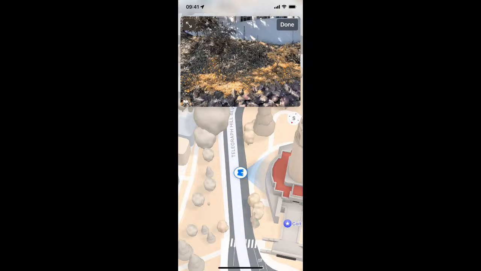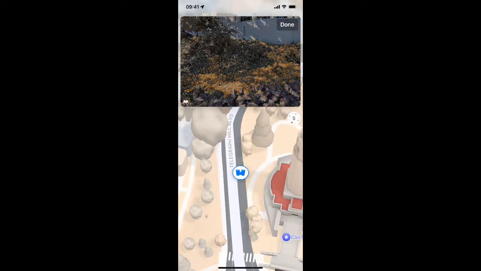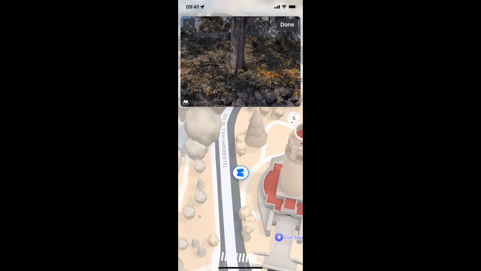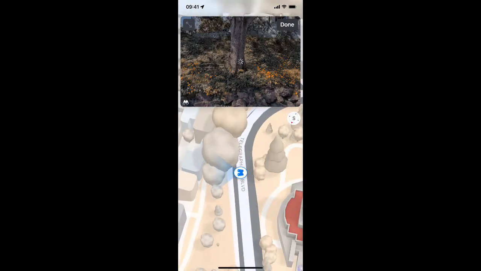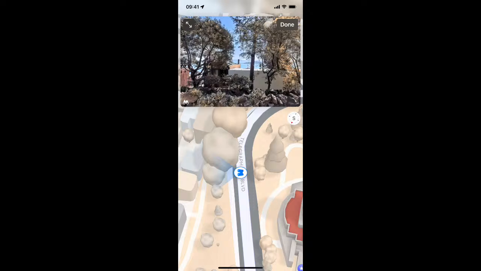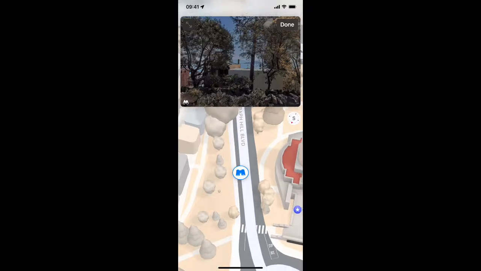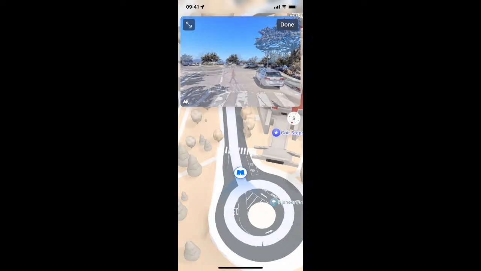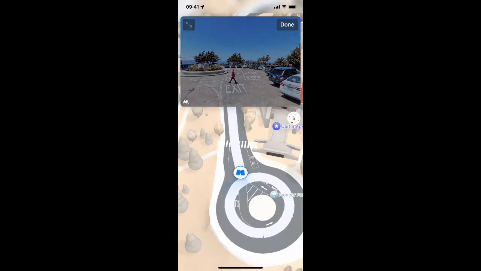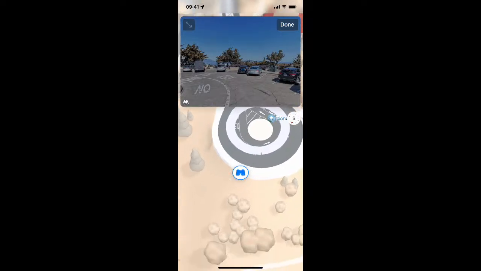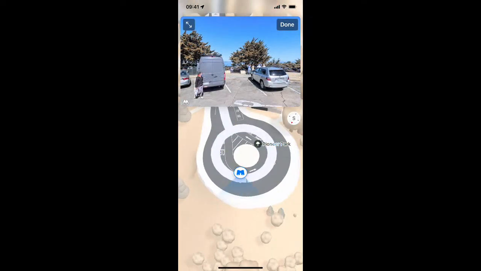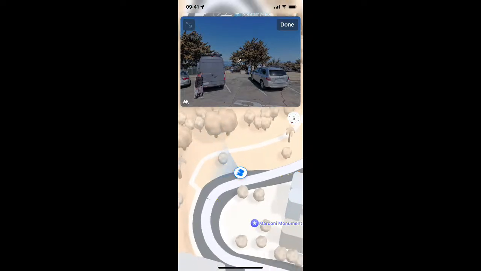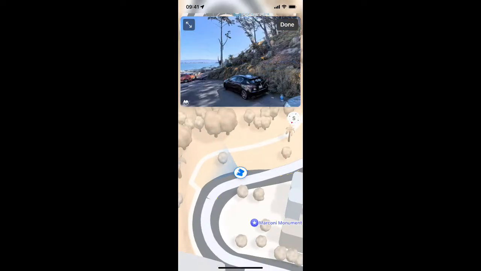So if I move the binoculars with my finger, there I'm seeing the other side, looking out towards the bay, it looks like. So that's a pretty neat feature. I can just move along here. There's the roundabout and parking area. Go into the park area here. So that's pretty interesting.